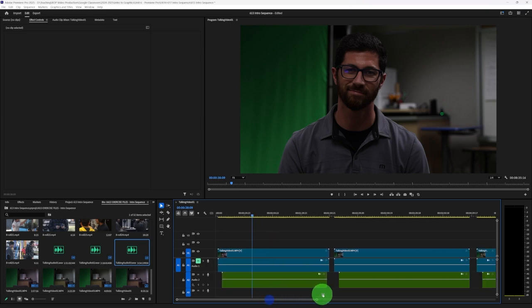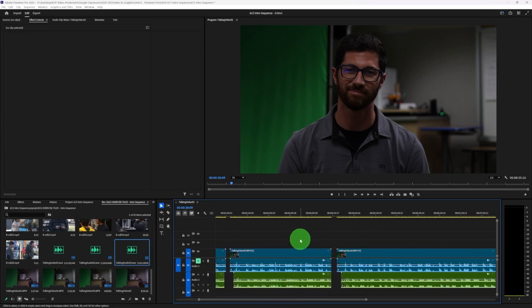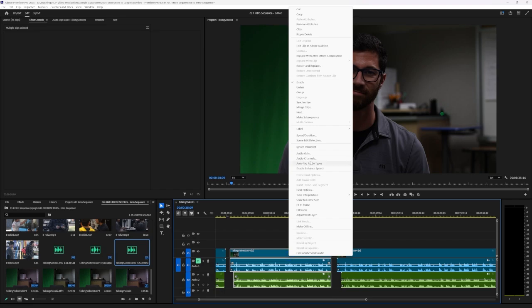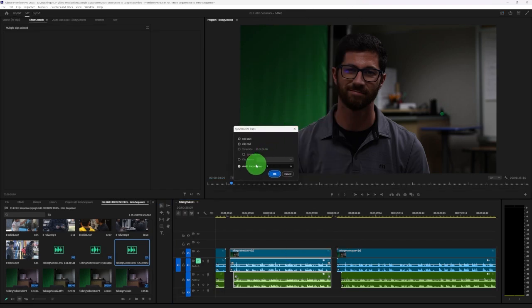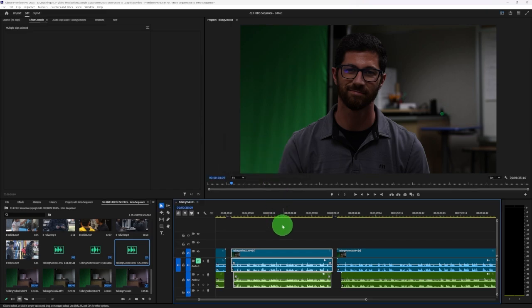So after that, you're going to do the same thing with the other 2 tracks. So same thing with track video 2 and audio 2. You're going to select them both, right click, synchronize. Should already be on track 1, audio, just click OK. And they will sync up just like that.